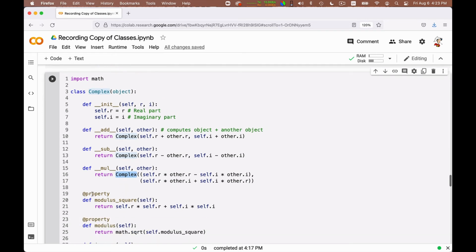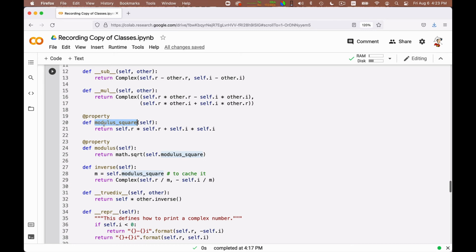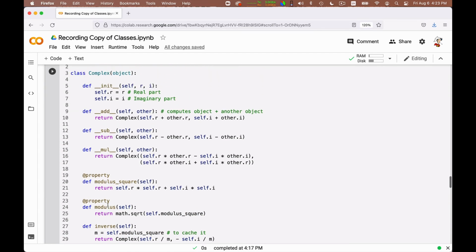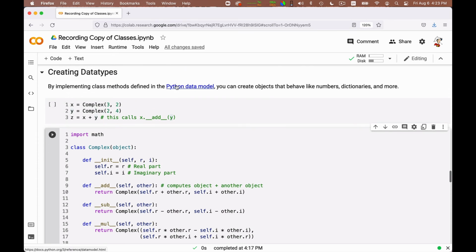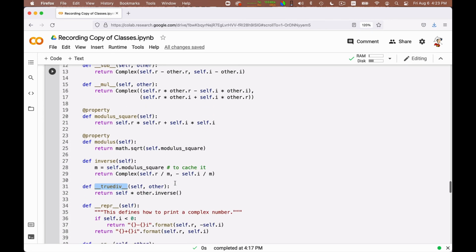You can also have modulus square, which is the square modulus of the number, which is defined as a property. This is not an arithmetic operation. It's just something that you can use. And then, I've defined a couple of those things because I use them in defining true division. True division is the floating point division. You should read this data model documentation. It tells you all the operations you need to implement in order to implement all the various operators of the language. And this is something we do often, so we will see it in many places.